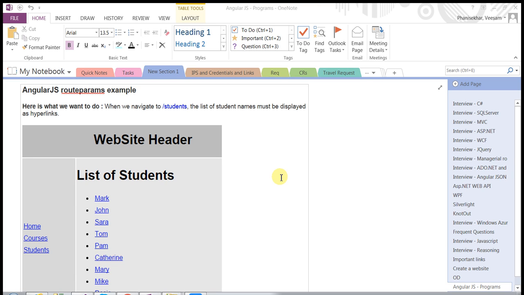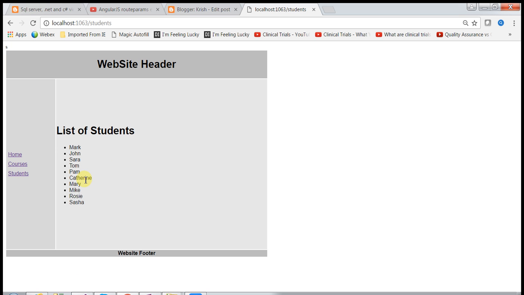Good evening guys, I'm going to discuss how to work with route parameters. So till now, if you see the output, the list of students is showing as static content. What we need to do here is show them as hyperlinks.